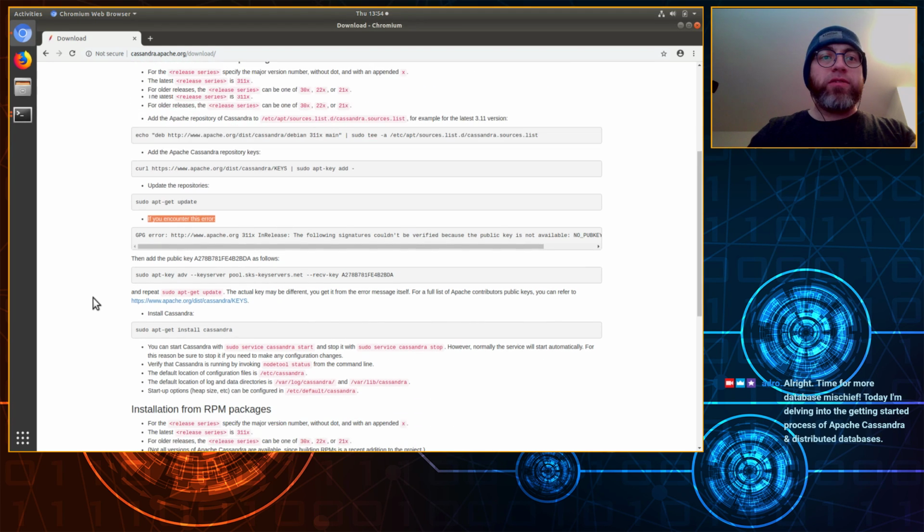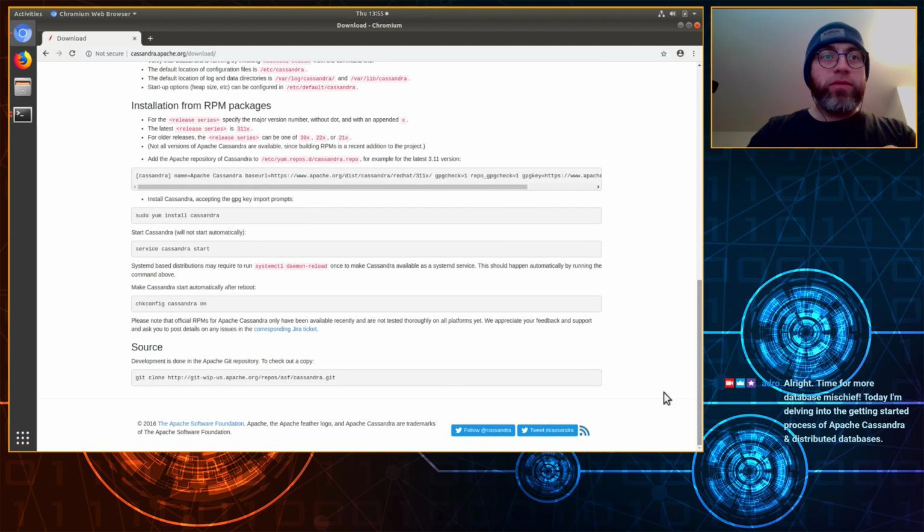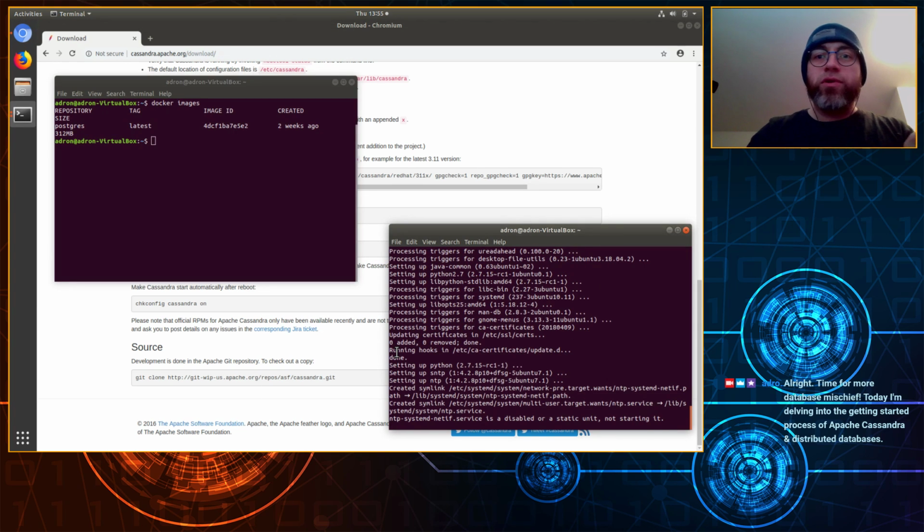The beautiful thing about this page too is it has the RPM there too if you want to do CentOS or Red Hat. But scrolling down, let's see here, where is it? Check config, service cassandra start. They also have this to start and check out that stuff. Of course you can clone it too if you want to get into the code, but we're just going to work with terminal right now.